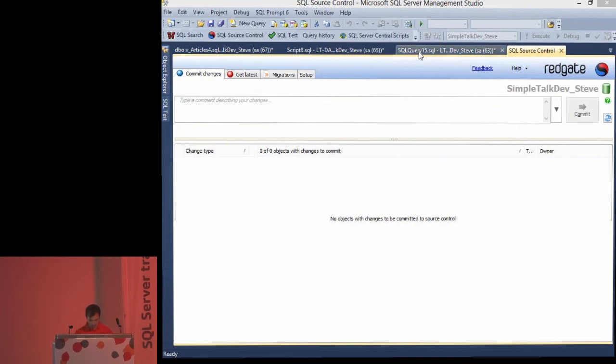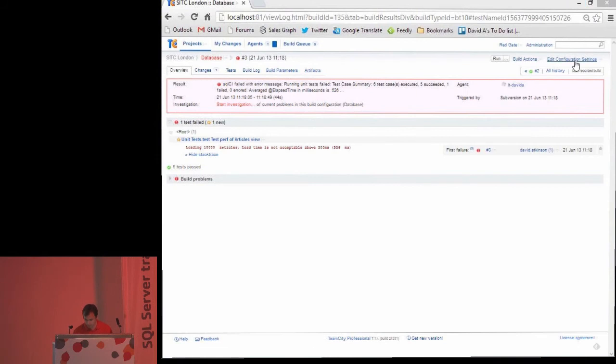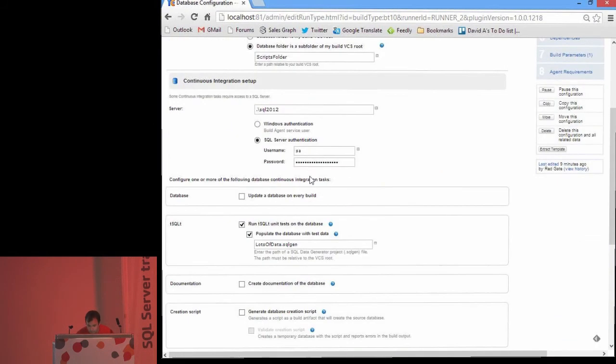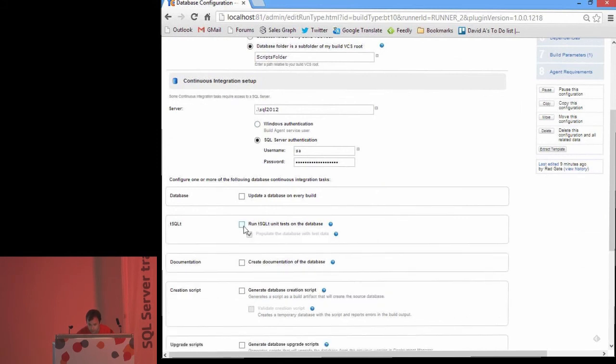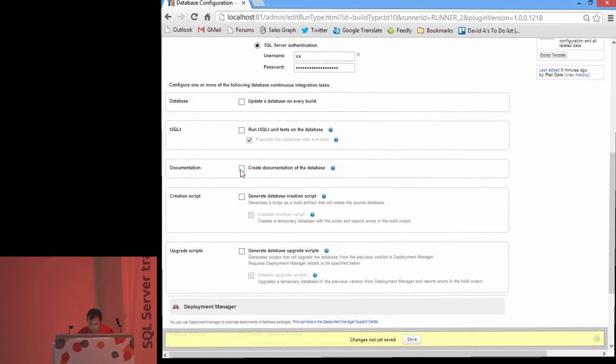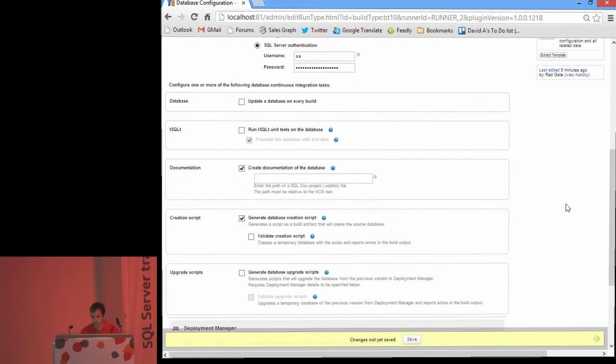So how are we doing for time? Probably not much. So let's quickly move on and change the last option. I'm going to uncheck that just because it'll be quicker. And for speed, I'm going to check both of these in one go.